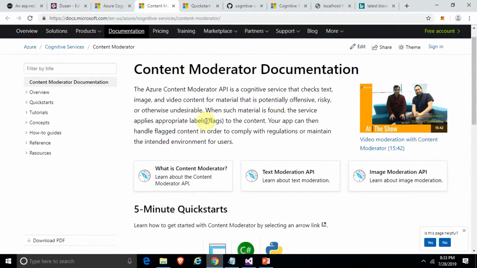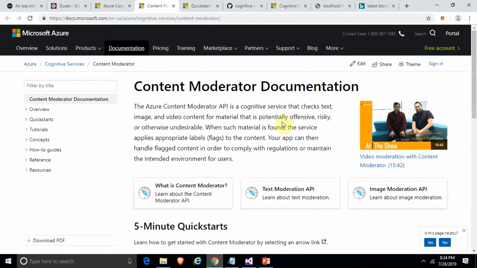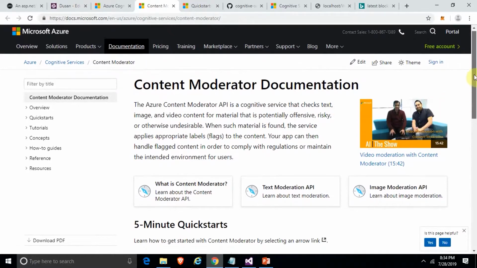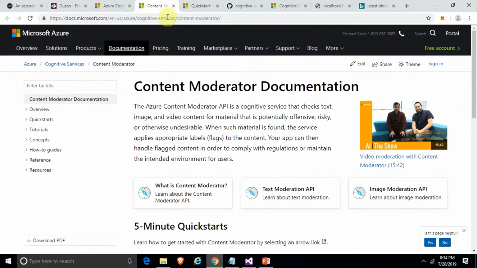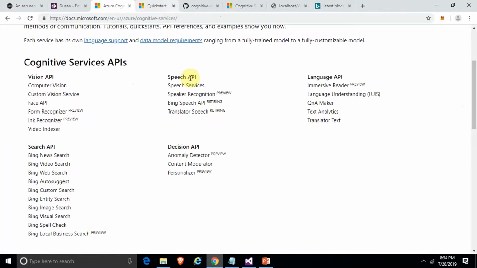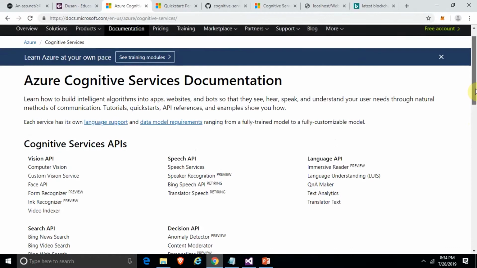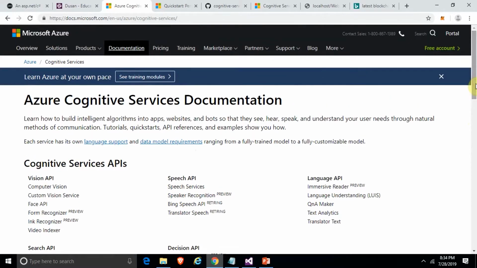The beautiful thing about this API is it doesn't only moderate text content, it also moderates image content. That's cool, and video content as well. So this is very cool. I think Google has this too. All right then, so that is that about the cognitive service APIs under the category cognitive services.